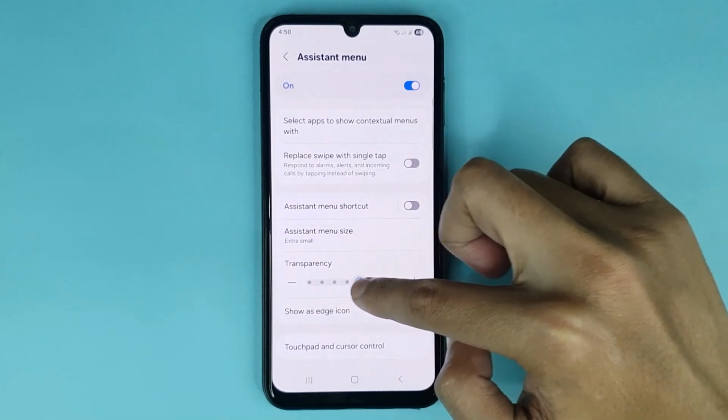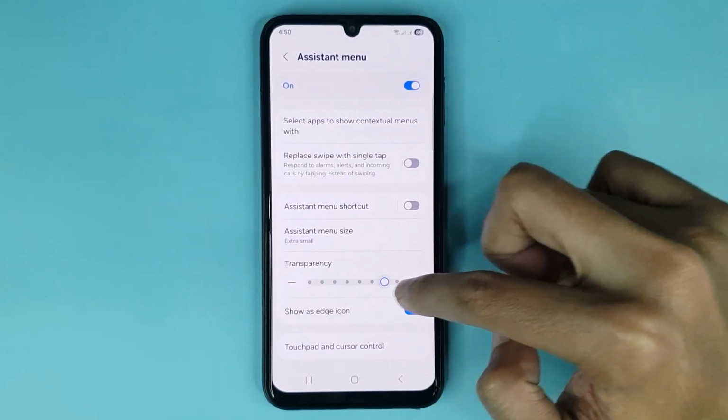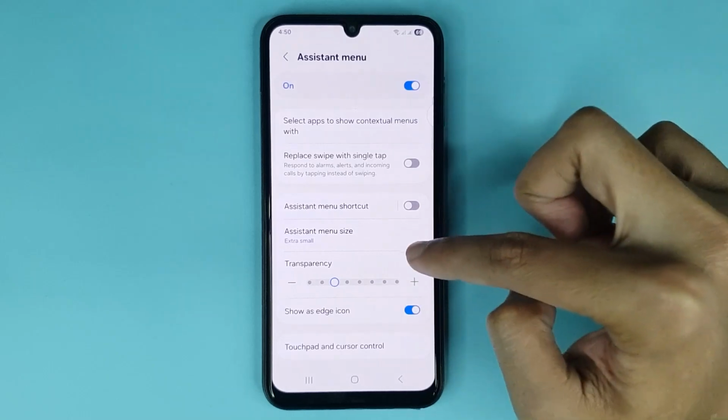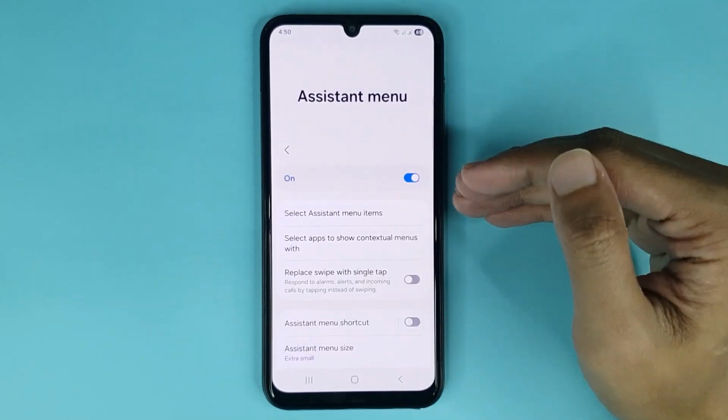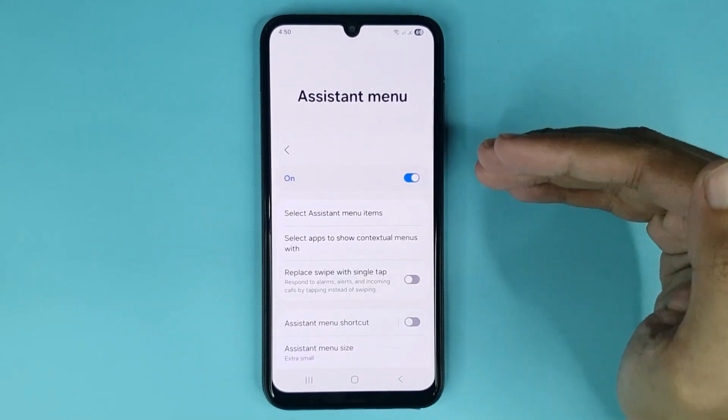From here you can increase or decrease your transparency, and you can set any level as you want, and it's done. And that is how you can turn on assistant menu in your Android phone.